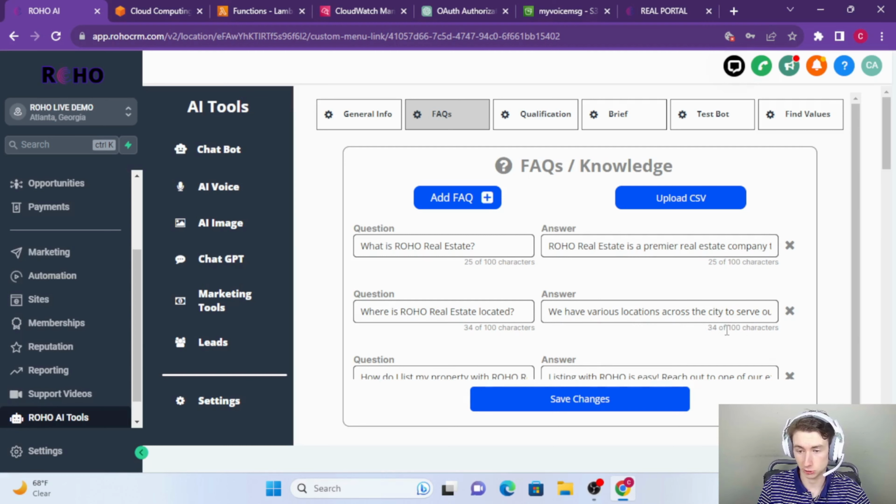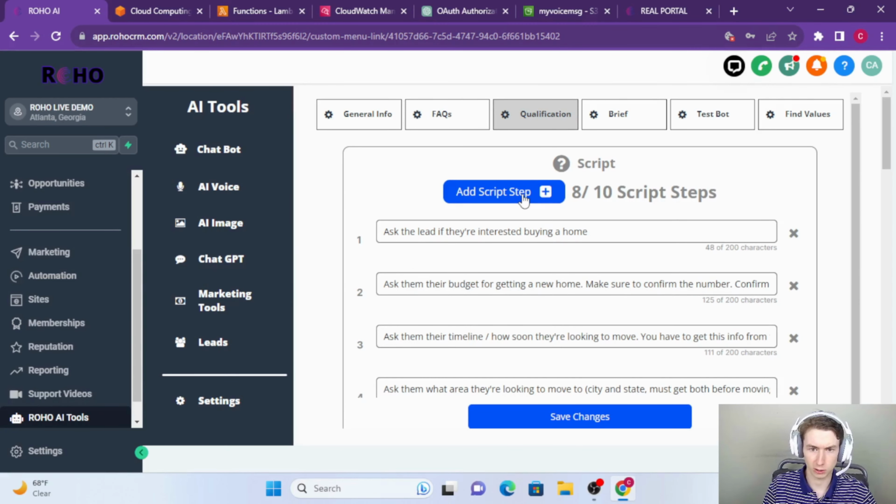I've also added character limits to all of these fields so that you guys don't exceed the prompt character limit, which is also a big improvement. Moving on, we have the qualification or the script tab over here. So this is going to be your qualifying questions and all of the information that your bot is going to gather out of these conversations.